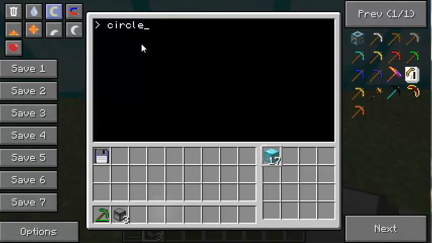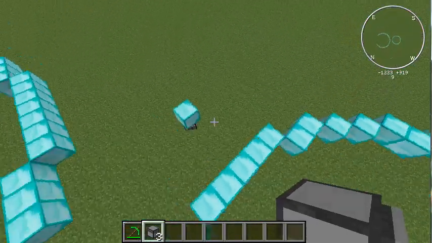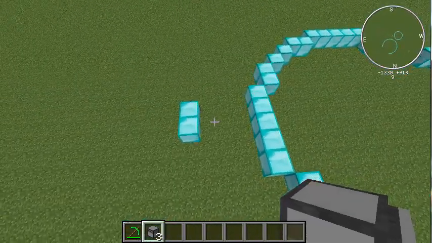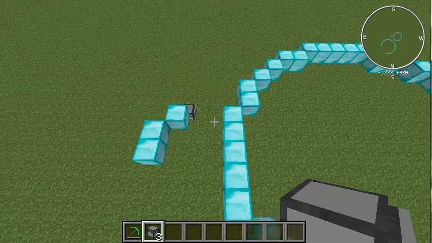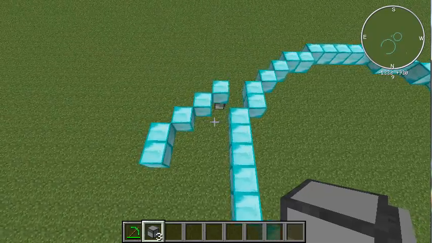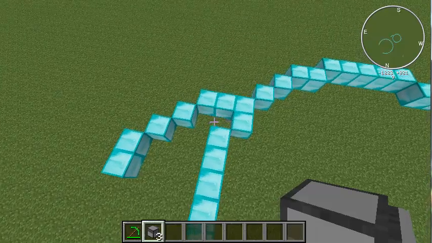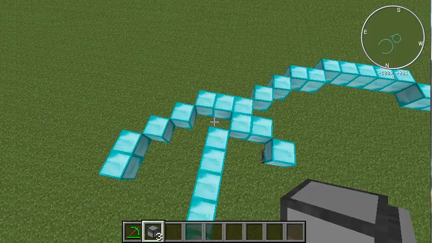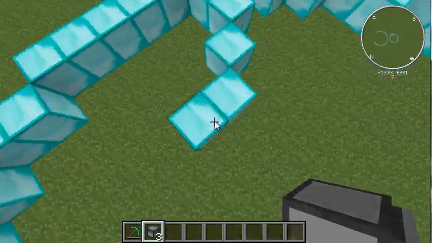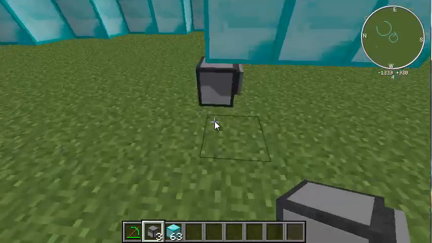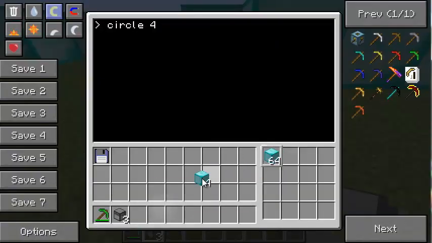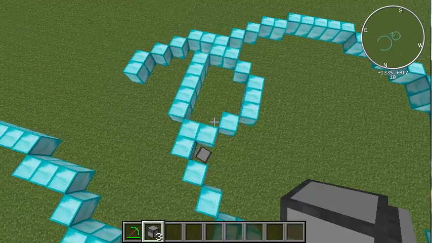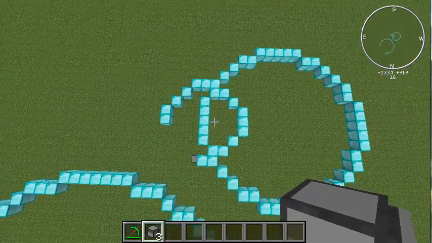So let's try a circle radius 4. It's probably going to run out of diamonds. But it's going to be a pretty small circle. There you go. So even small circles look pretty good.